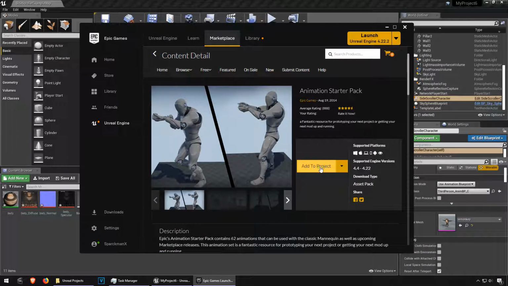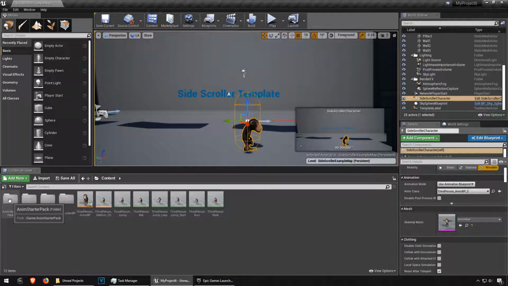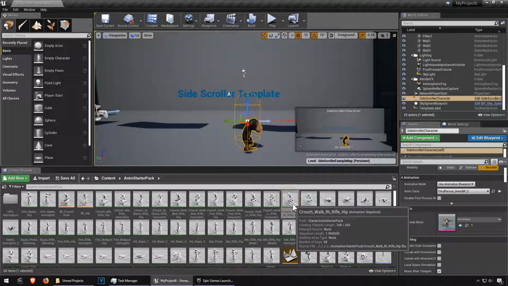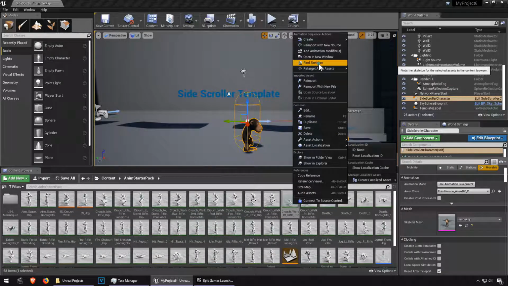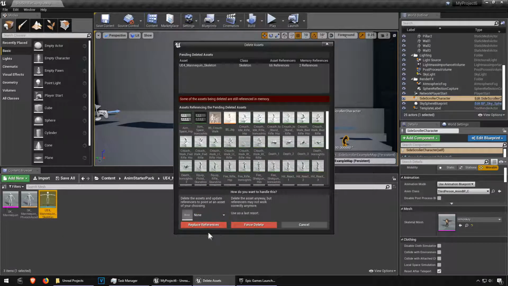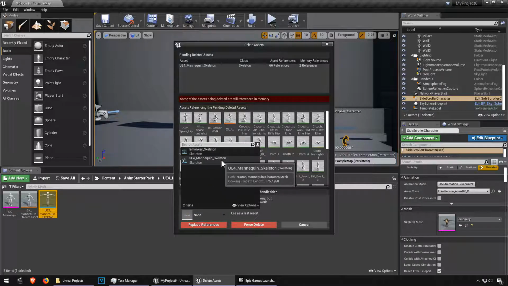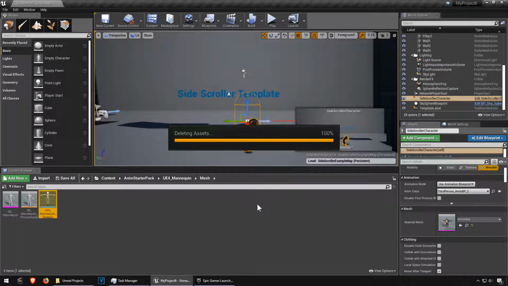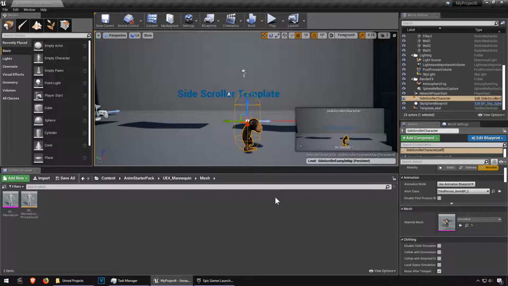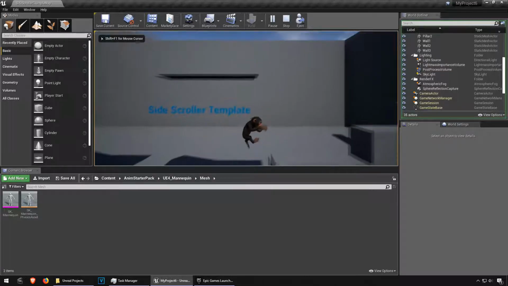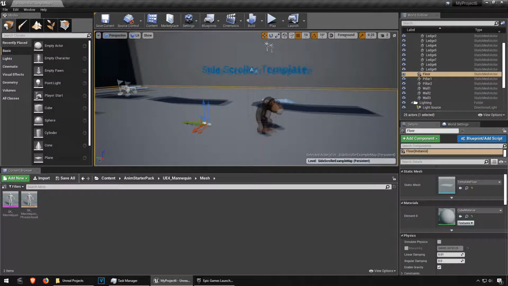Just add it to your project. It's free. Here is our animation pack. Let me find the skeleton for this, and I'm going to delete it. We're going to use the other mannequin skeleton. Replace references. There we go. So now you can see that nothing happens. It didn't change anything.